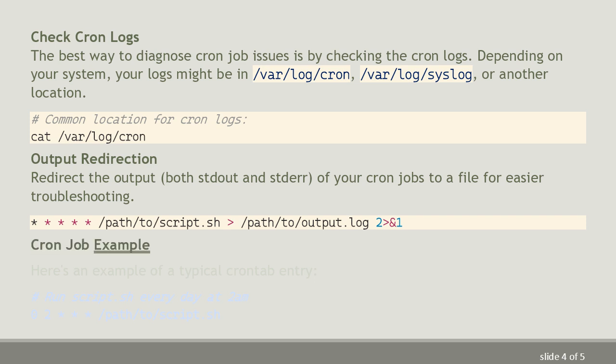Cron job example. Here's an example of a typical crontab entry.